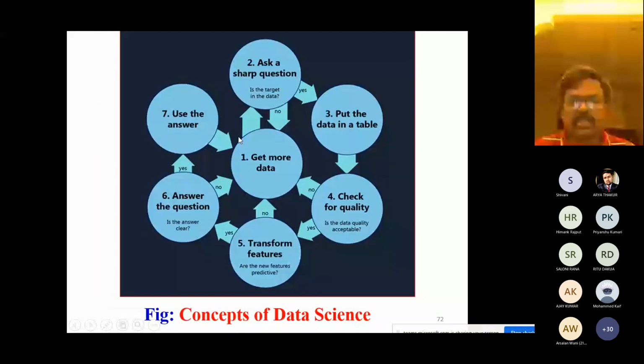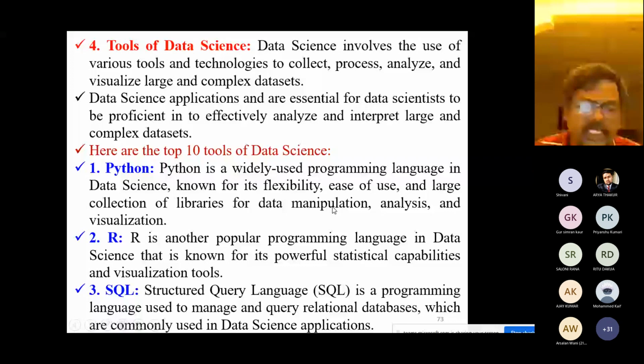Concepts of data science. First step, get more data. Ask a sharp question. Put the data in a table. Check for quality. Transform features. Answer the question. Use the browser. So what are the tools of data science? So there are various top 10 tools of data science.